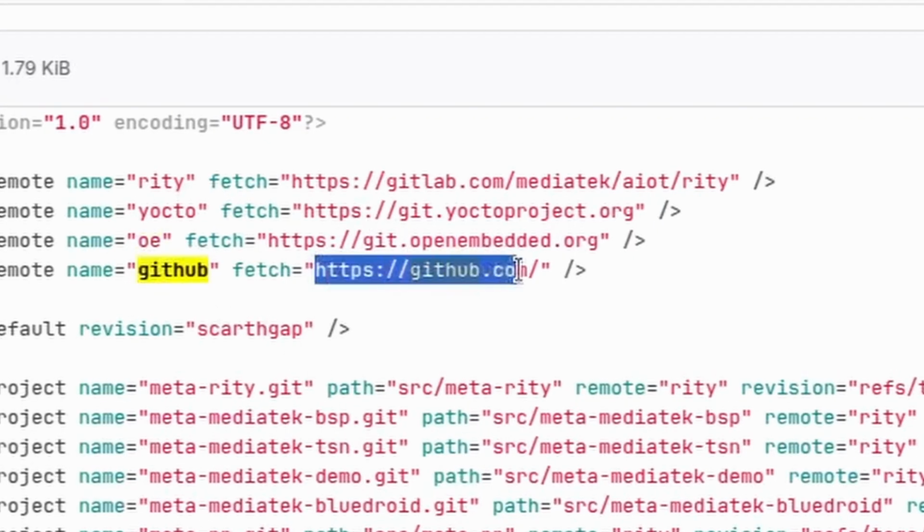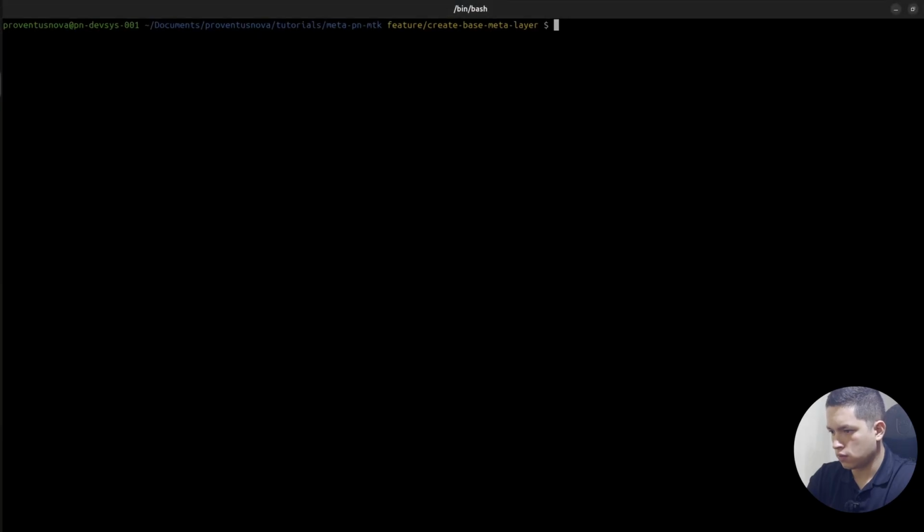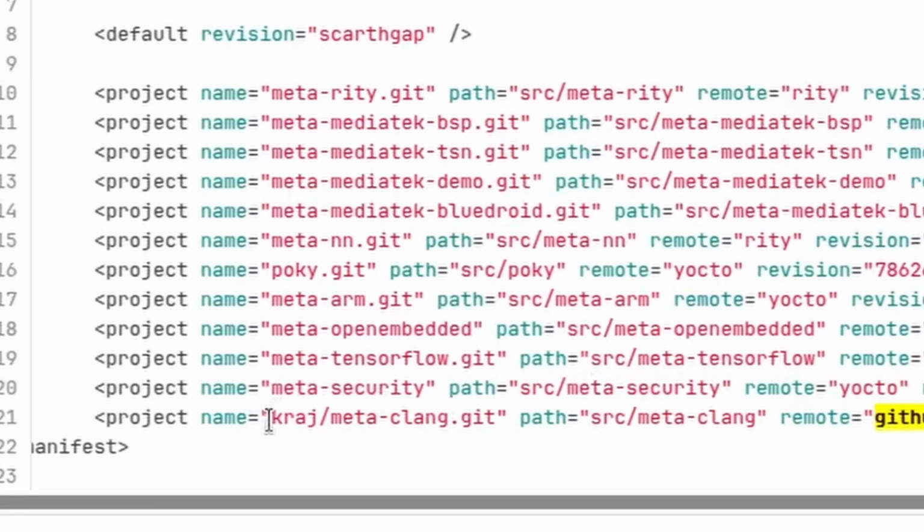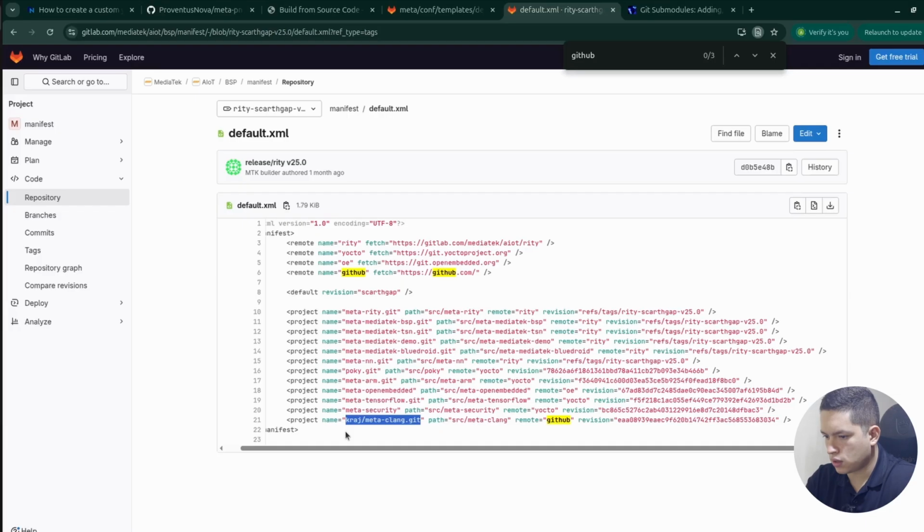Once again, I can just copy the remote link here, right? Look for the submodule command. Let me try to find that. So here I just delete what was there. Oops, I messed that up. So yeah, remove the OpenEmbedded one. I'm going to paste the GitHub one. I'm going to copy the name of the repo. Notice this time it already changed. Also, it's kraj/meta-clang.git. So I'm going to copy that, right?